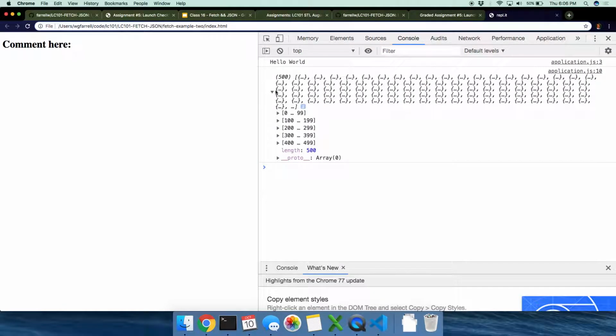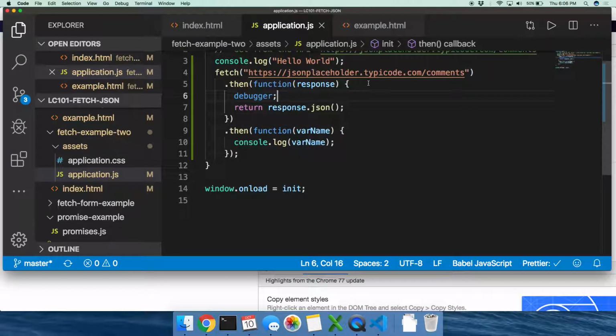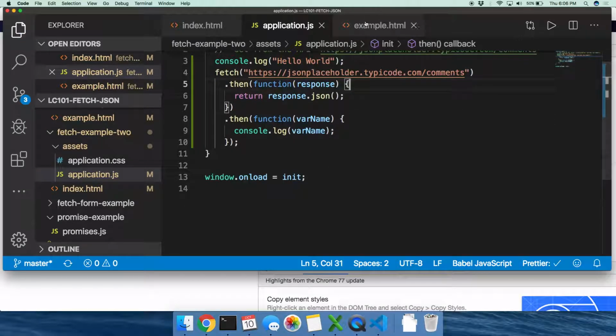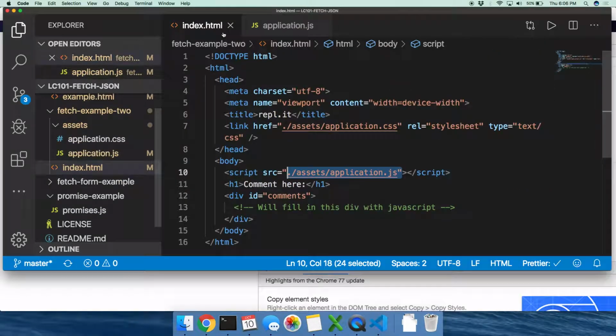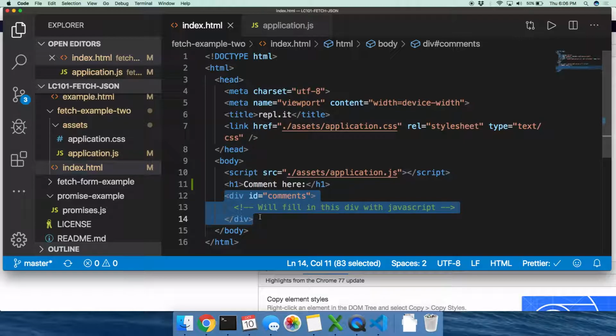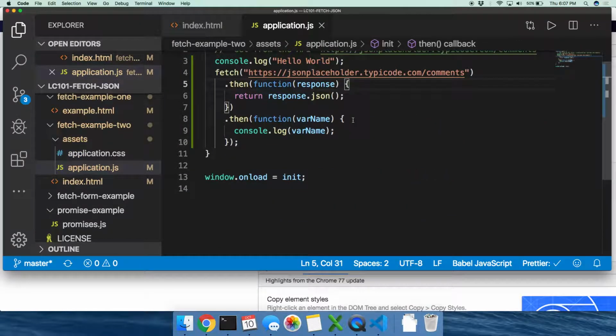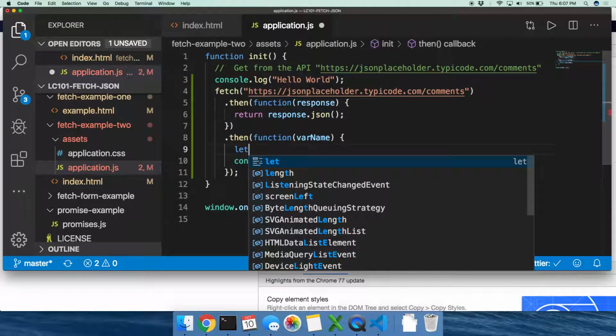There's 500 of them. So what do we do with that 500 piece of information? Let's shove it in there. So if we go to our index.html, we have a div with an ID of comments. And so we're going to want to put all of this inside of comments. The first thing we have to do for that is actually get comments, right?